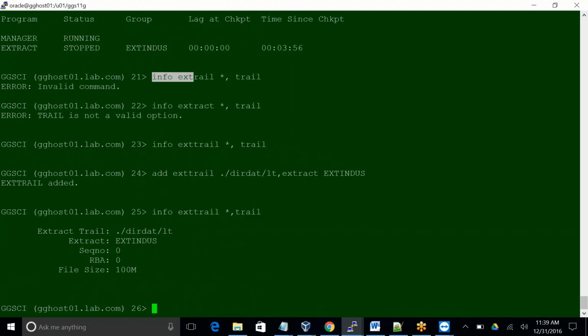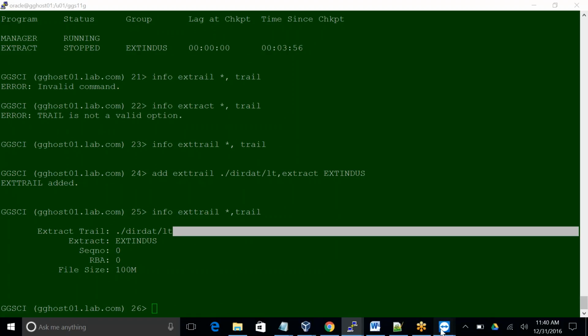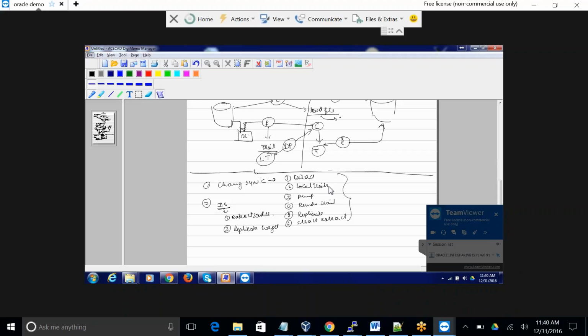So I added it just now. This is the one, and its extract process is this one, and its size is this one, and this is the information about the sequence numbers. So we completed the extract process over here. Local trail has been configured.